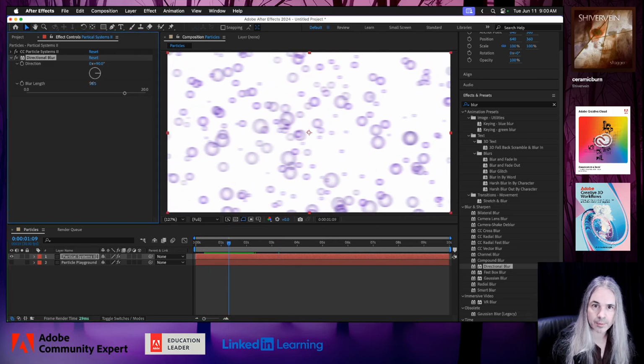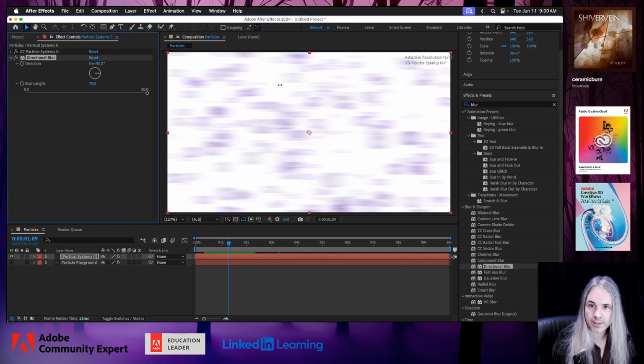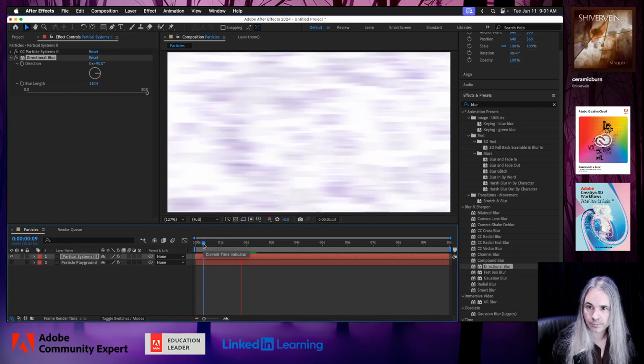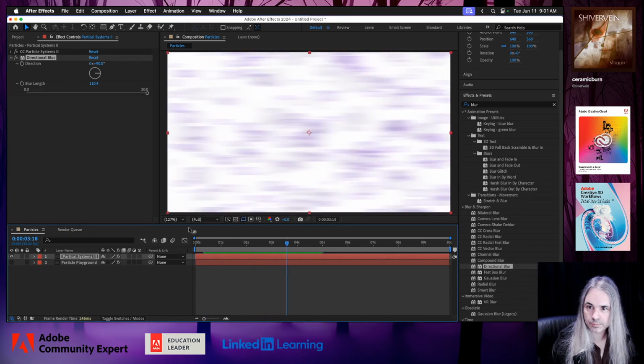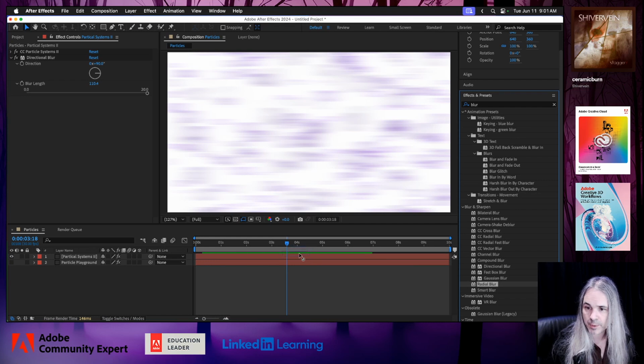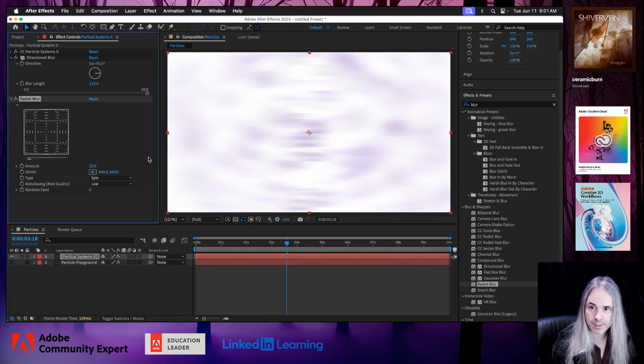That's not exactly what I want. There we go, that's a bit better. Yeah, I don't know about this directional blur. It's not doing exactly what I want. And part of that might be because my particles are just kind of not the best looking. They're a little weak.